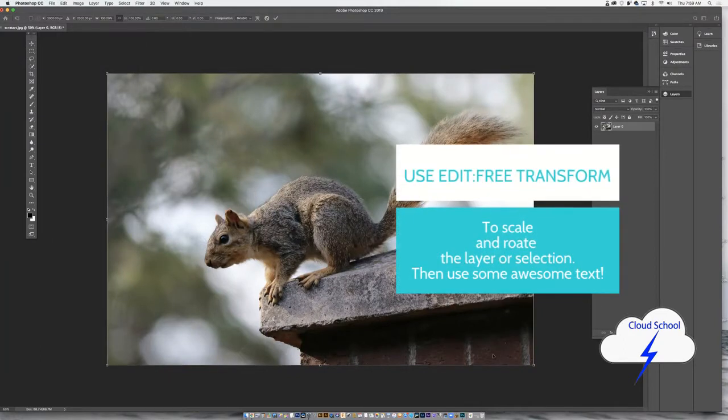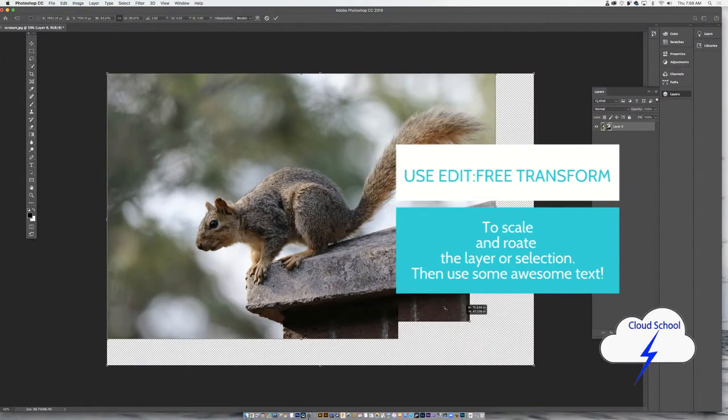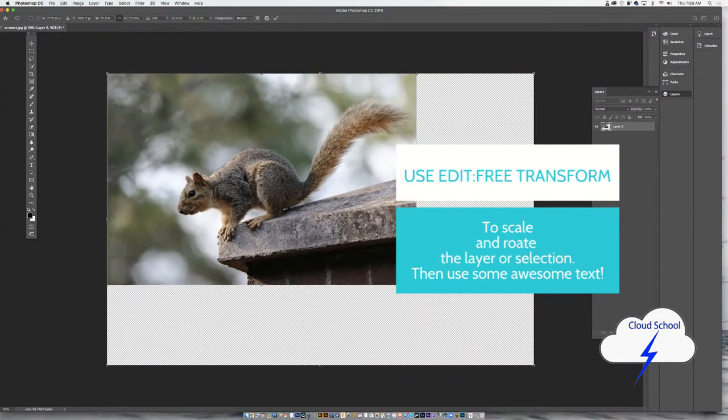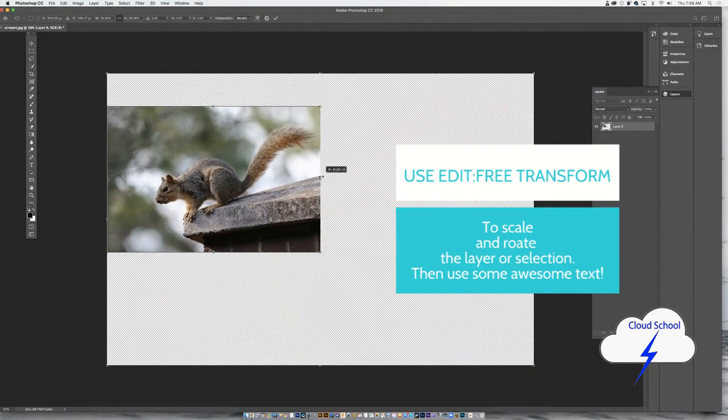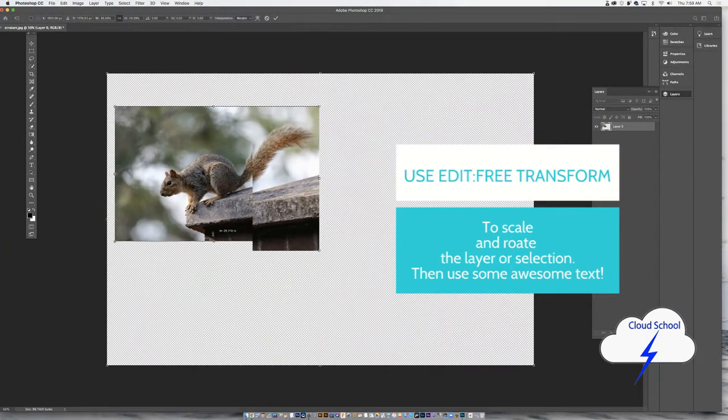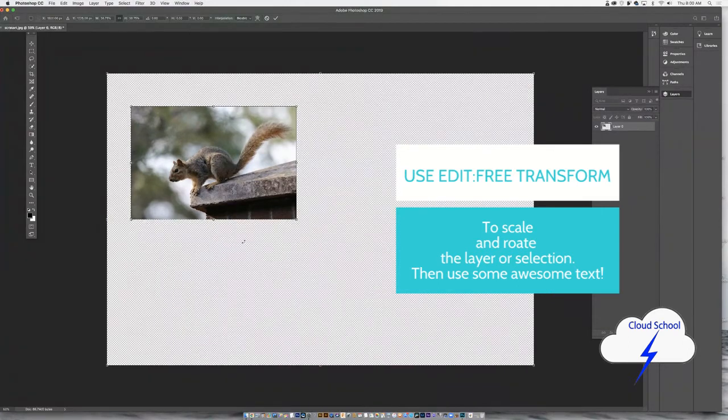Some people like to have the Show Transform Controls button checked, so that at all times the boundary box for the layer will be visible. Others prefer to activate this by using one of the transform methods. Edit, Free Transform, or Command+T is a way to enter this editing mode, allowing you to change many aspects of the layer.